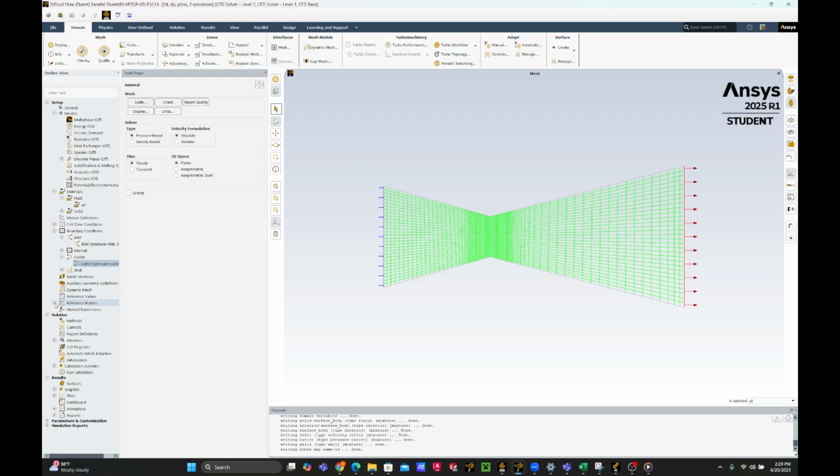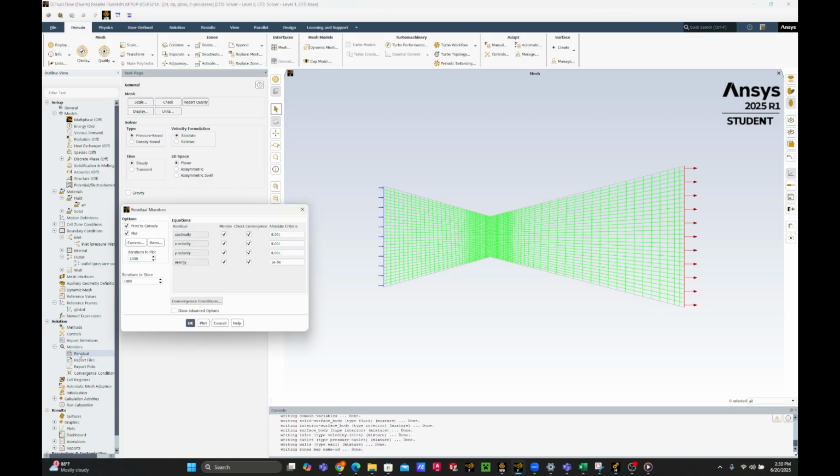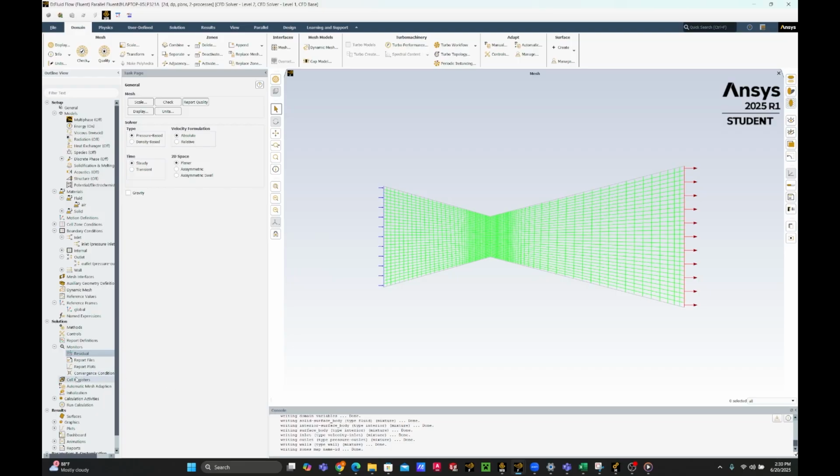And then we're gonna go to monitors. We're gonna go to residual here. We're gonna make all of these this. Then we're gonna press OK. And then we're gonna go to initialization. And let it think about it.